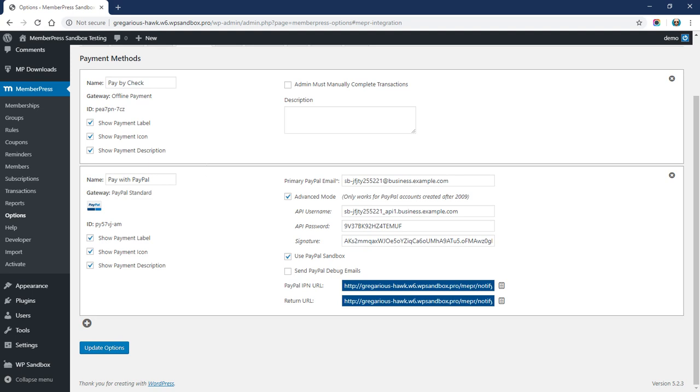So you'll put in your live PayPal email address, you'll put in your live API username, your live password, and your live signature. And once you've done that, once you've updated these to the live mode, you want to make sure you uncheck the Sandbox option, and then save. And then be sure to copy your IPN URL and your return URL into your live PayPal account as well, just to make sure that all that is working properly.